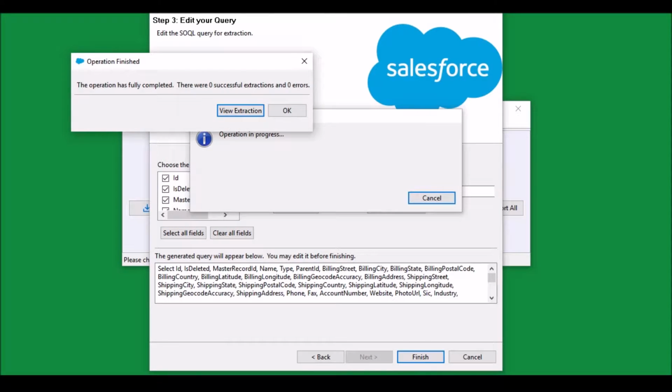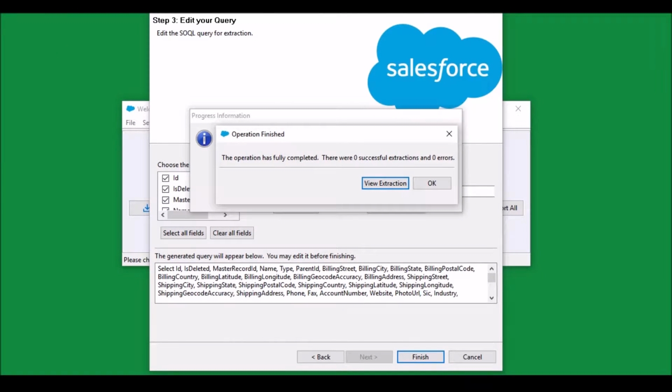And there you have it. In this case, we were not able to successfully extract any records from the system. The reason is that the training user doesn't own any records in Salesforce. There are 12 records currently, but we weren't able to extract any. So let's go find out why this occurred.